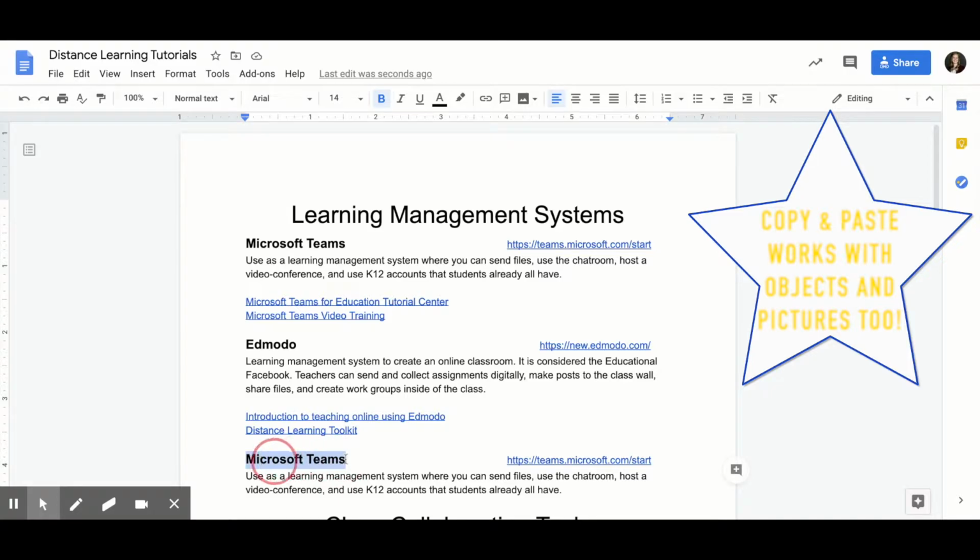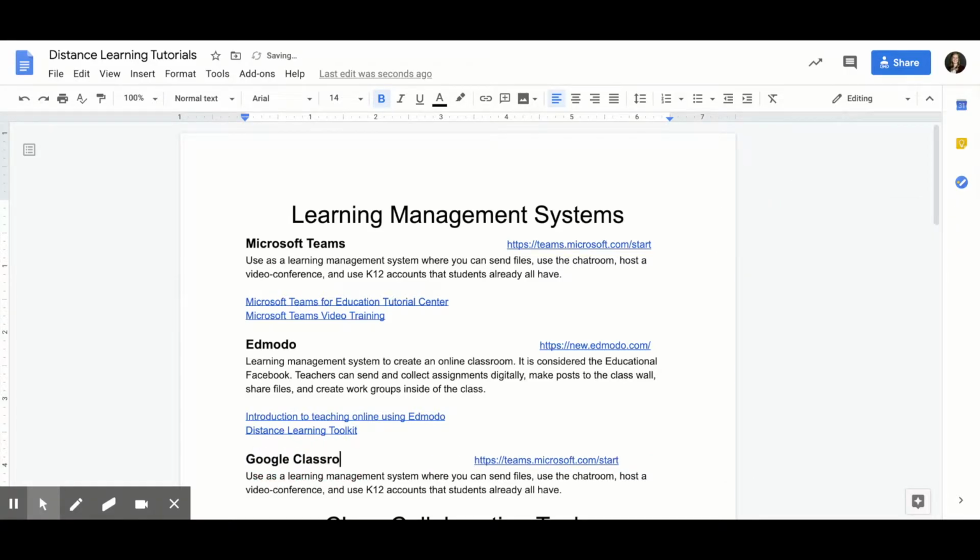So I can go in and change it to something like Google Classroom. So from here, I would change this information to match Google Classroom, but we'll move on with the commands. So let's say I want to alphabetize these learning management systems. So Edmodo is first. I will highlight all the information in the Edmodo section.